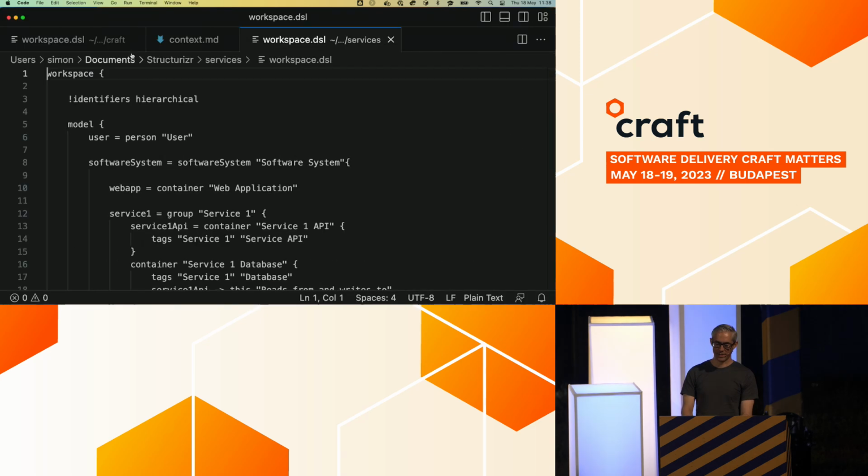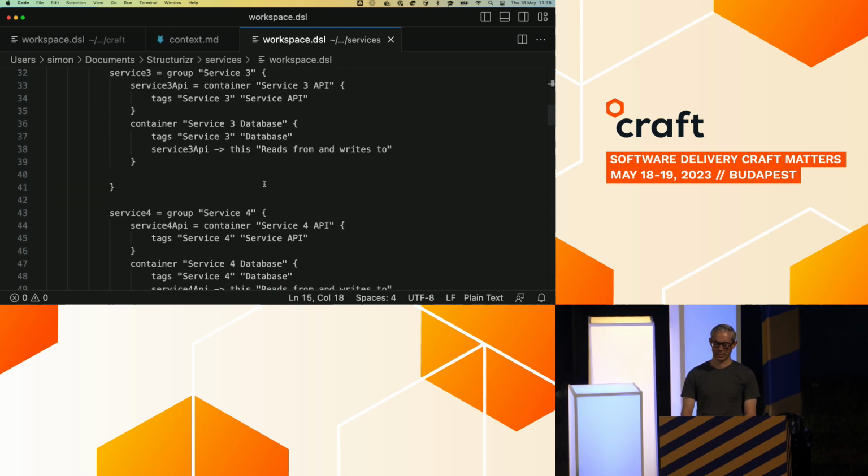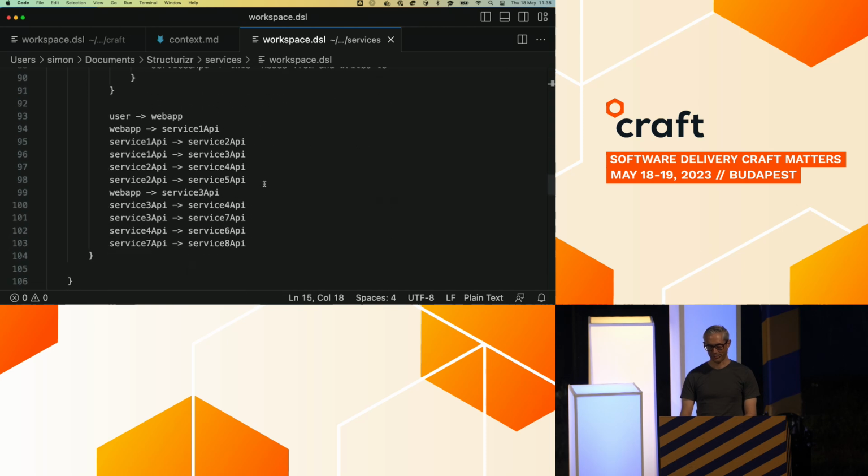So here is the workspace that is used to define this. This is all on open source, on GitHub. It's open source. There's an examples repo. You can grab this from if you want to play with it. Here is my definition of a service. So a service is a grouping of an API container and a database container. That's the grouping there. And I've just done that multiple times. 8 services.